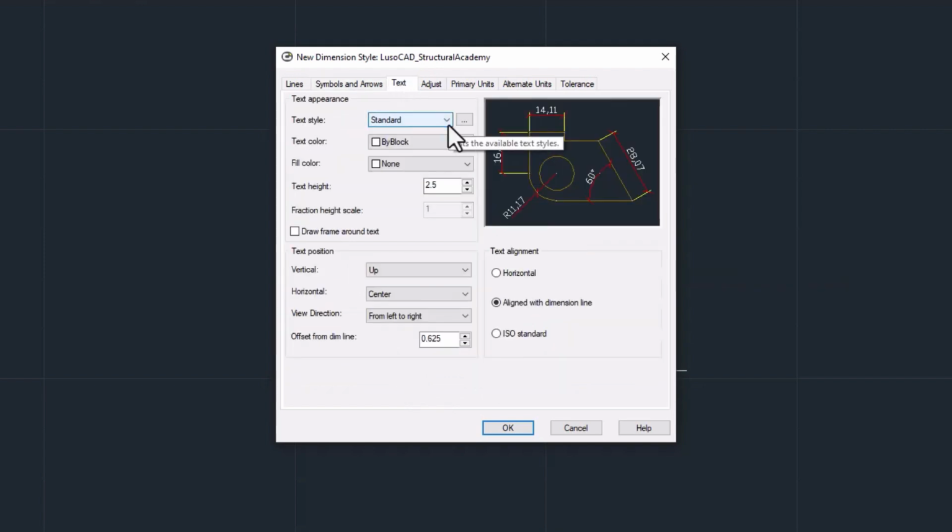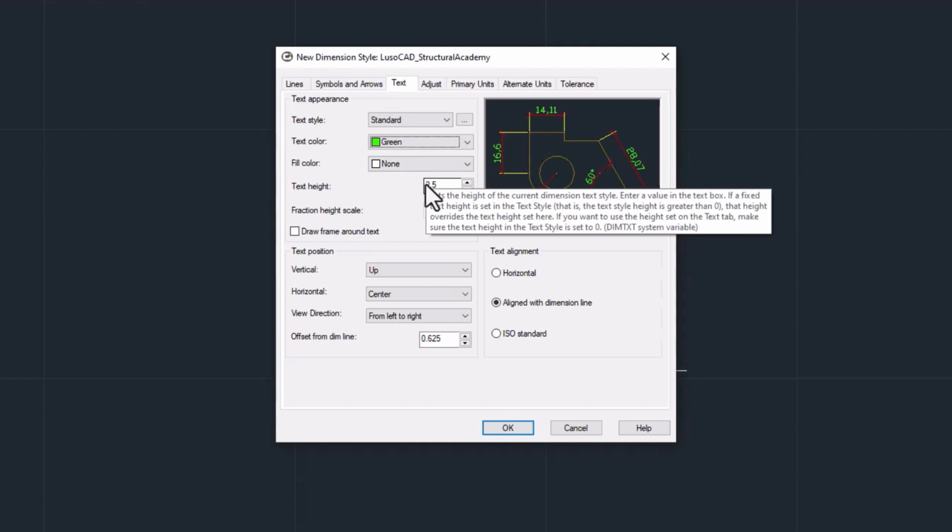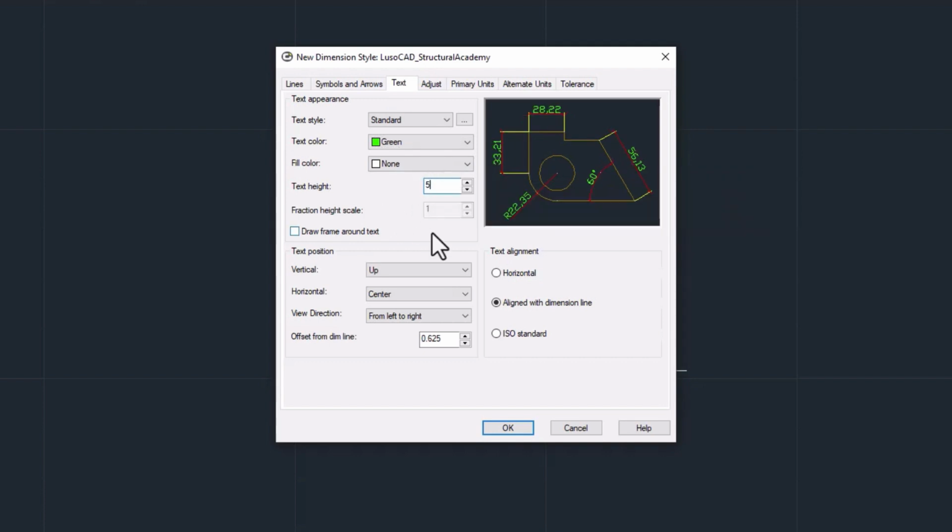In the Text window we can modify the text style, which can be useful when creating very small or large dimensions. We can also choose if the text stays horizontal or aligned with dimensions.